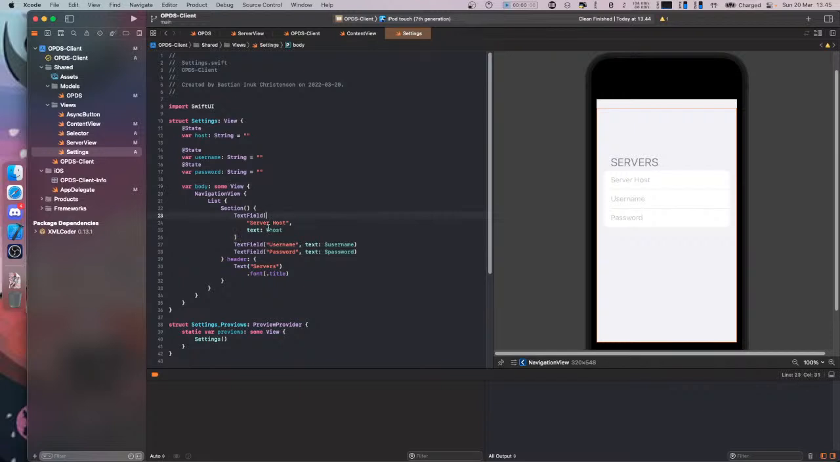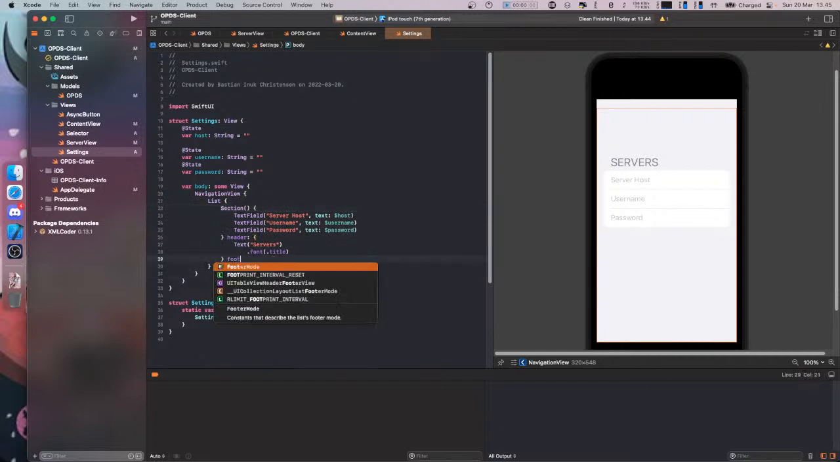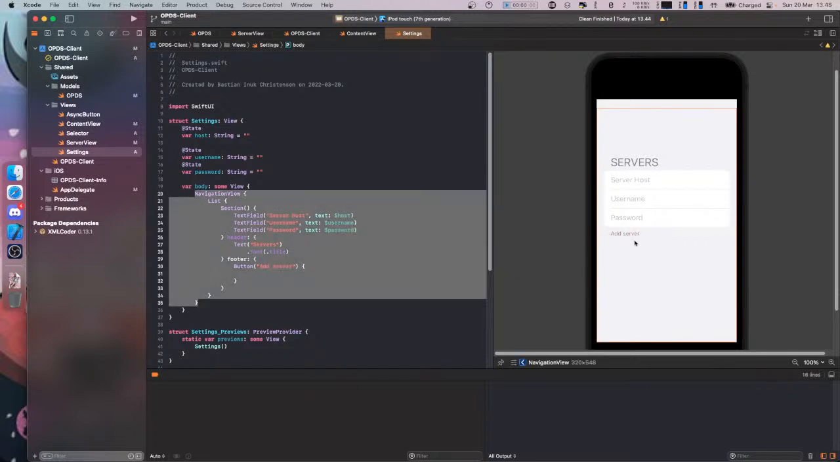So what are we going to do here? I really do not like how it works here. Okay, so we're going to make a footer, right? Called footer. And you're going to have a button called add server, right? And you're going to have an action. Oh, wow, that's bad. That's really bad. Ain't it bad? Like that?